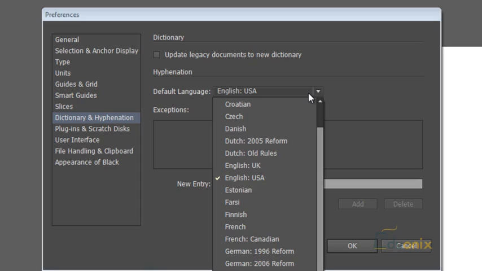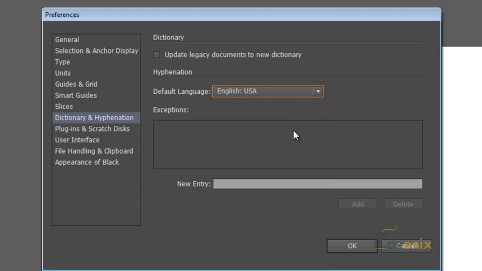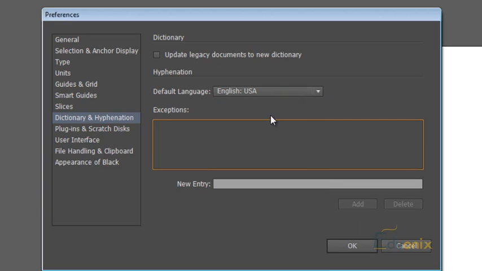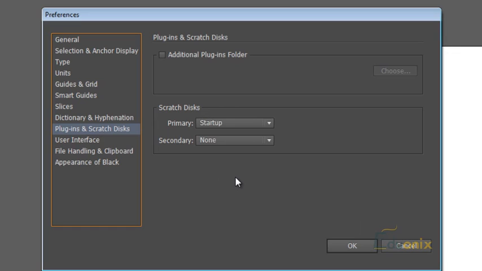In dictionary and hyphenation, this is pretty basic. I have mine set to English, United States. You just want to set it to your country. And basically all it does is determine where it's going to put hyphens based on the language you select. It's a pretty simple preference, but when you're dealing with format and design in Illustrator, it's useful to make sure that you do have it set to the country you're designing for, the language you're designing for.